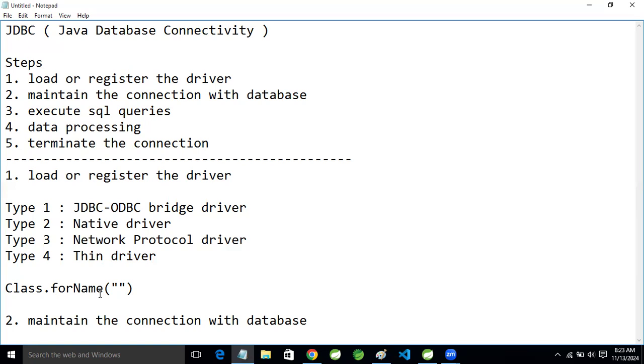So Class.forName, and suppose you want to use Oracle. I'm using Oracle actually, I have more practice on Oracle. So for Oracle: oracle.jdbc.driver.OracleDriver. So this is the Oracle driver class. We can declare this class name, and we can load this driver.